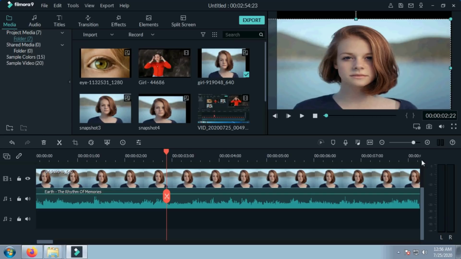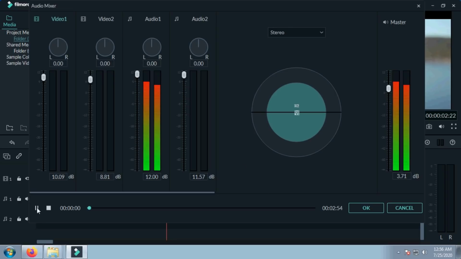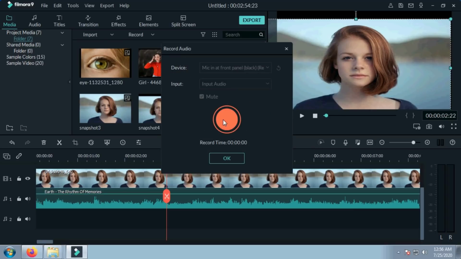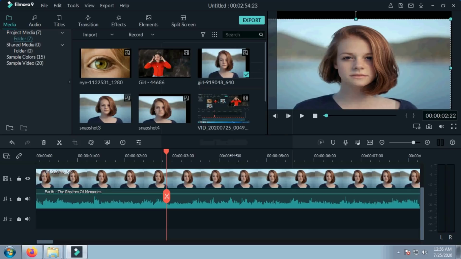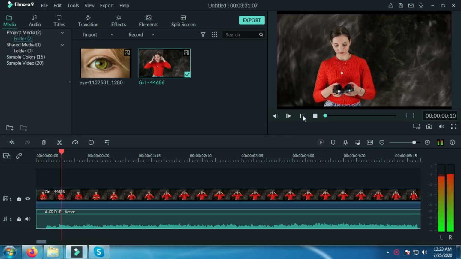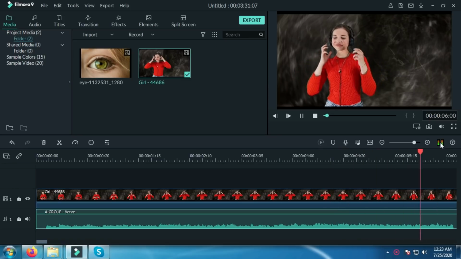You can see your full screen option. Click this button. Okay, this one is audio mixer. You can adjust the decibel level. Okay, it's a voice over recording option. See, the audio bar is working.